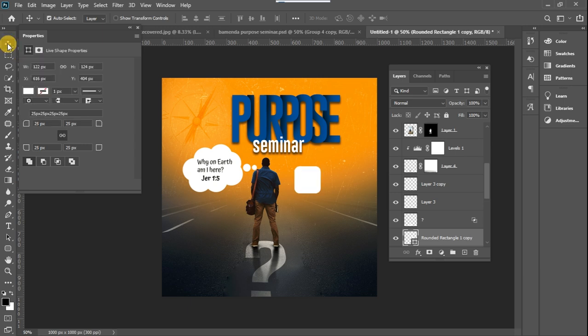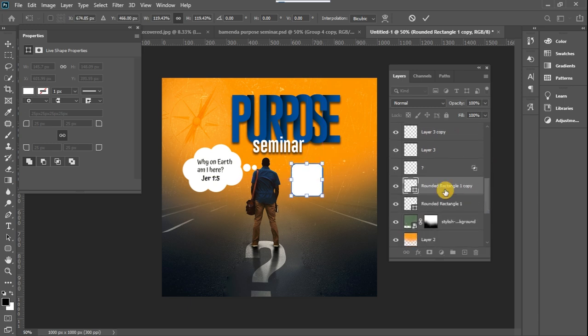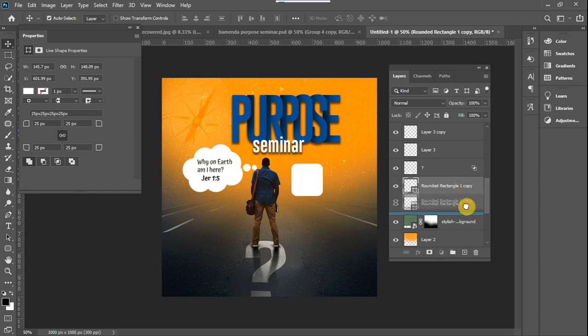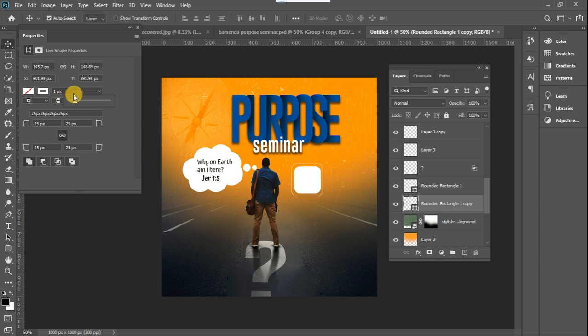Control J to create a copy, Control T, and I increase the size of that copy a little more so it's bigger than the first one I created. I'm going to bring it behind, and on this one I'm going to modify the settings. So I'm going to delete the fill. It's going to have no fill, but I'm going to add a white stroke to it like that, and increase the size of the stroke to something about this.